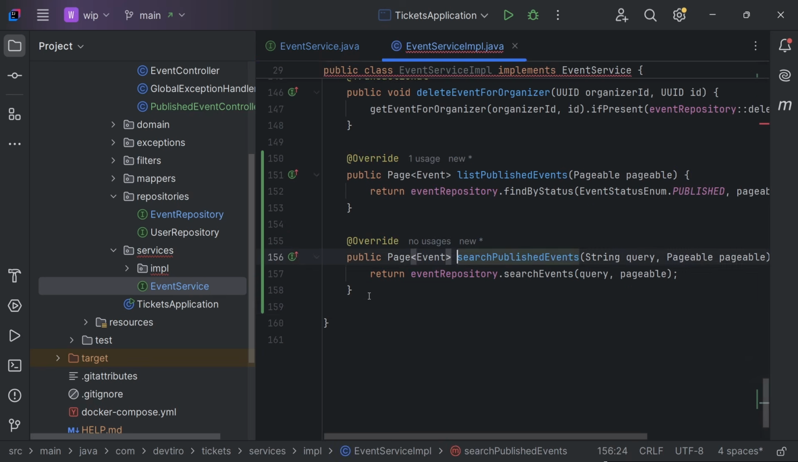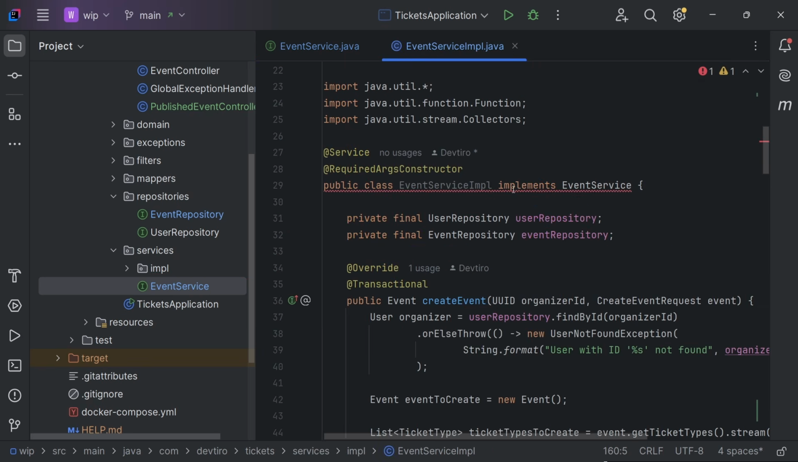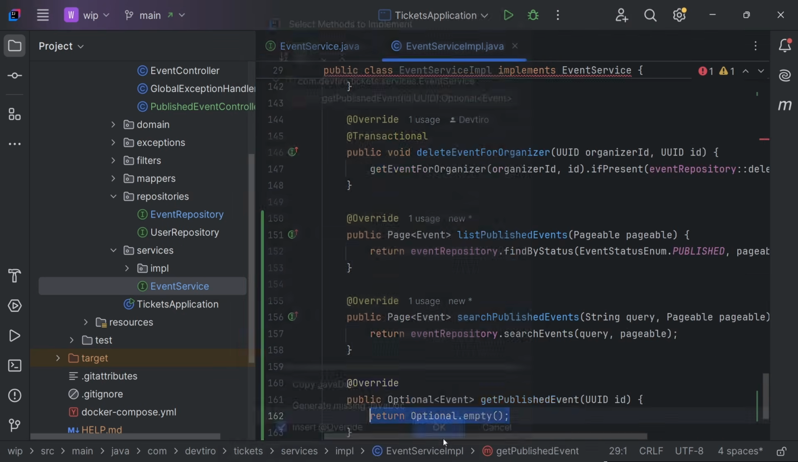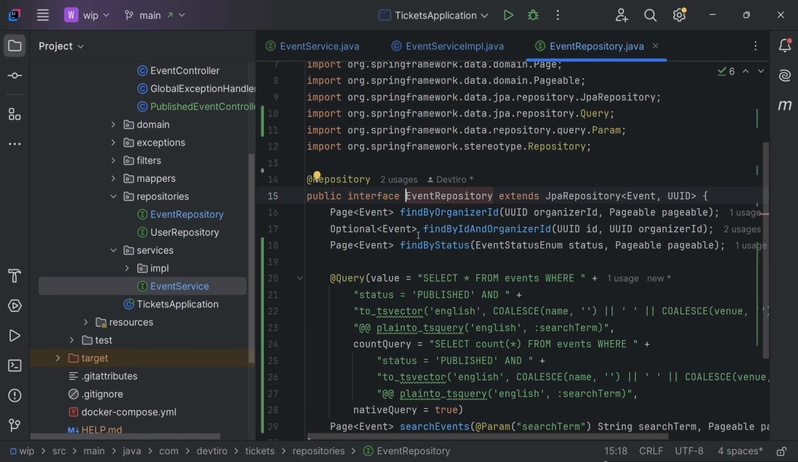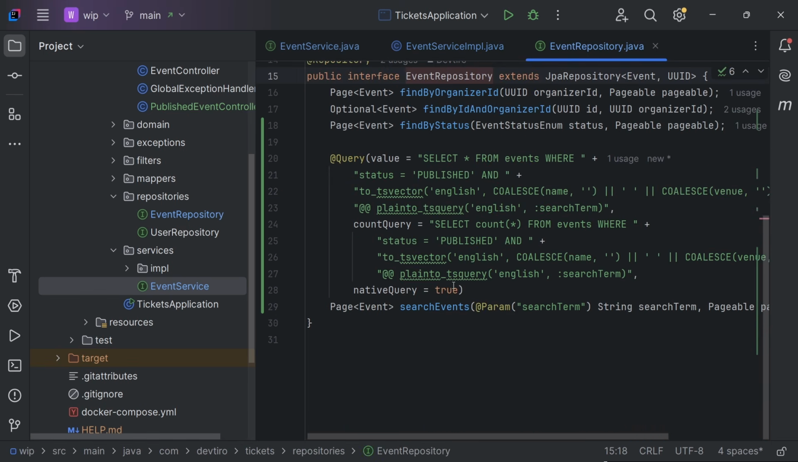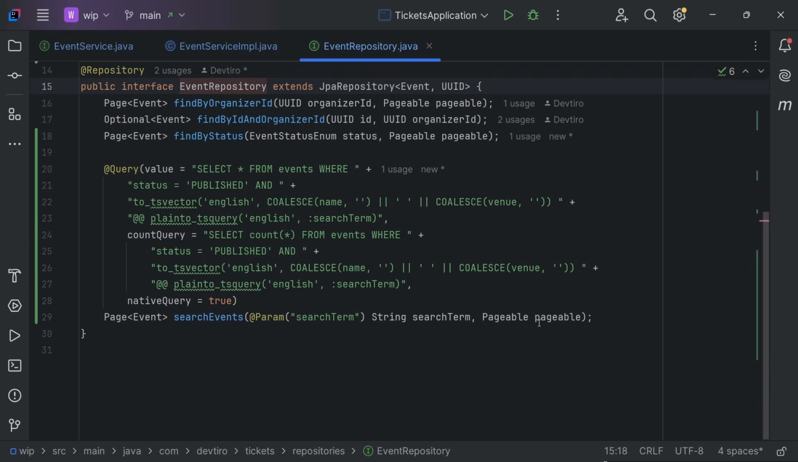If we go down to the implementation now, hover over here, implement methods, okay. We now have this method stub ready to implement. Now we're going to need some way of getting an event by its ID, but only if it's in published status. So in order to do that, let's create a new custom method or custom query inside of our event repository.